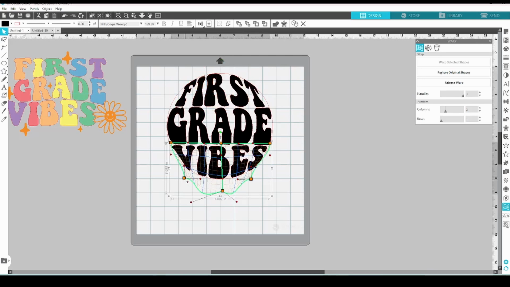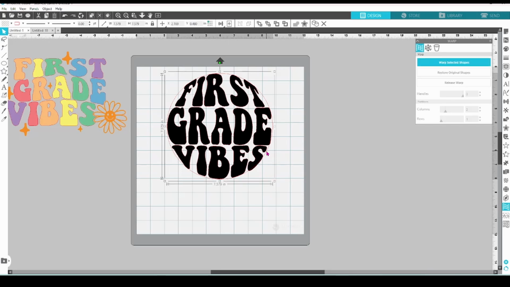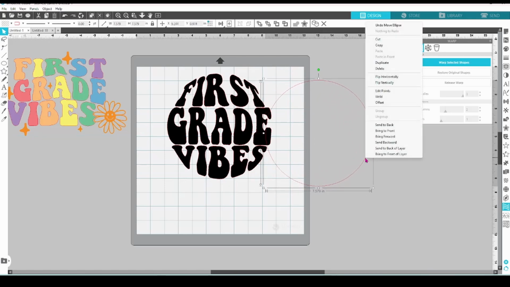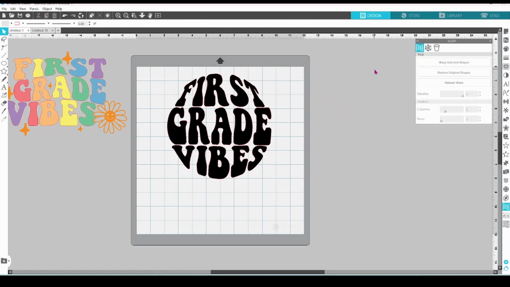Now the V. Once you have everything looking the way you want it, you can grab the circle and delete that. Now we need to release the warp on each of these.